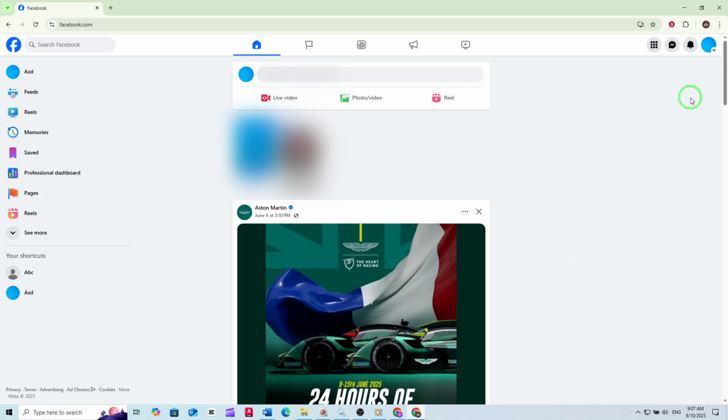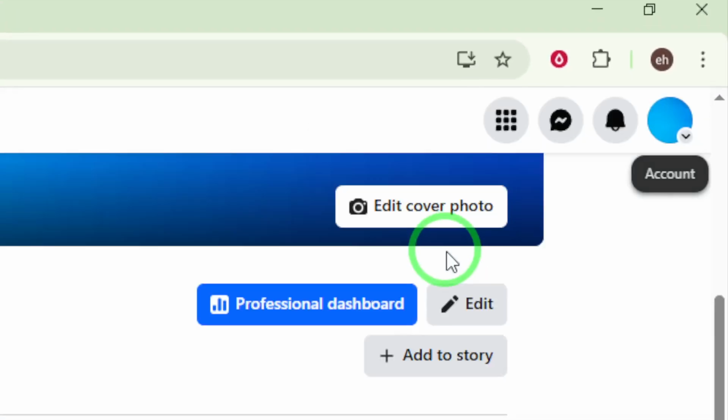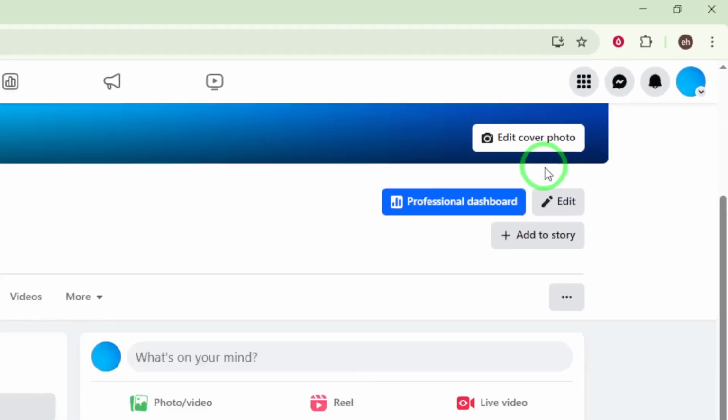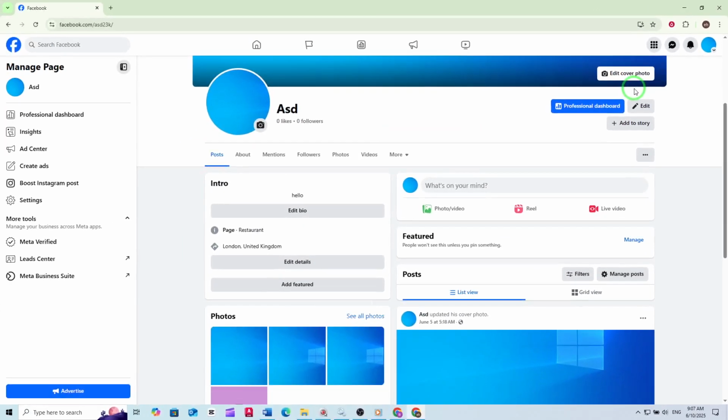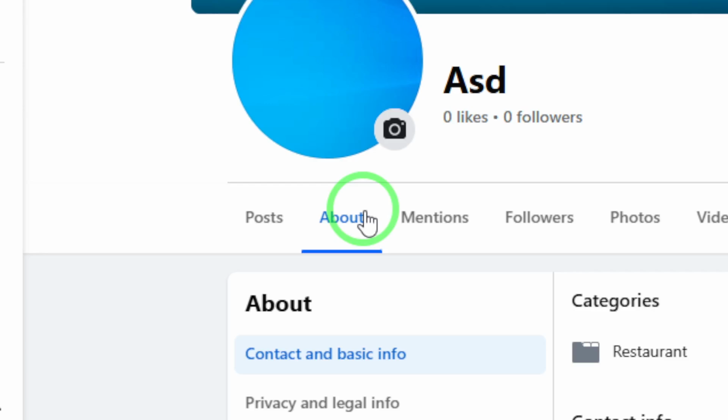From here, select the page you want to manage. If you manage multiple pages, you'll see them listed, so just click on the one you're interested in. After you enter your page, look for the menu on the left or at the top, depending on your layout. Find and click on the About section. This is where Facebook stores all the essential details about your page.